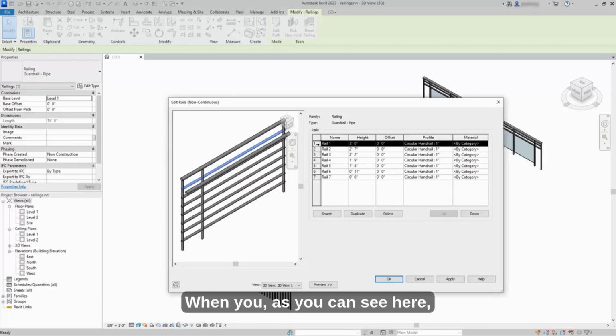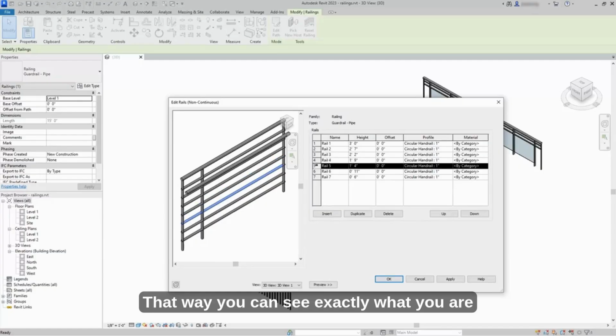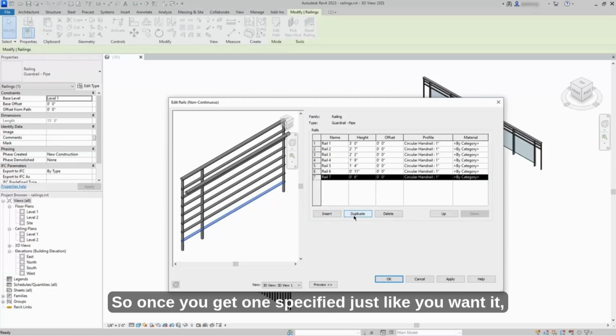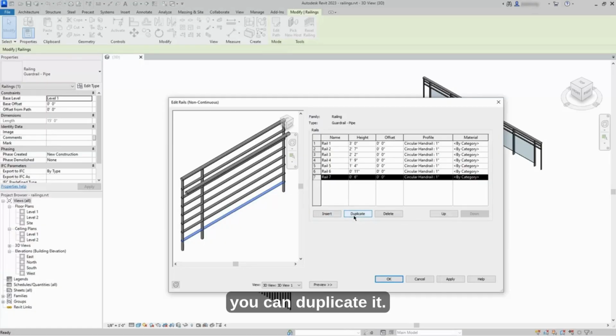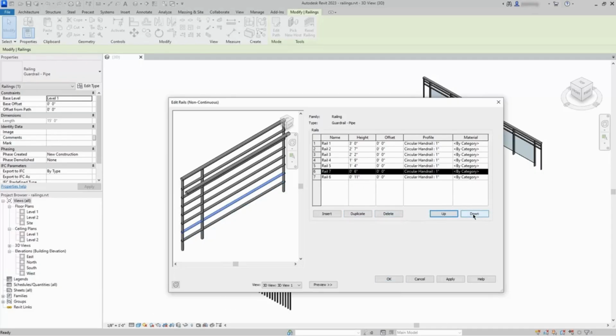As you can see here, when you select one of the rows, that rail will highlight in the preview. That way you can see exactly what you are working with. You can insert rails. You can even duplicate them. So once you get one specified just like you want it, you can duplicate it. You can delete rails and then move them up or down as needed.